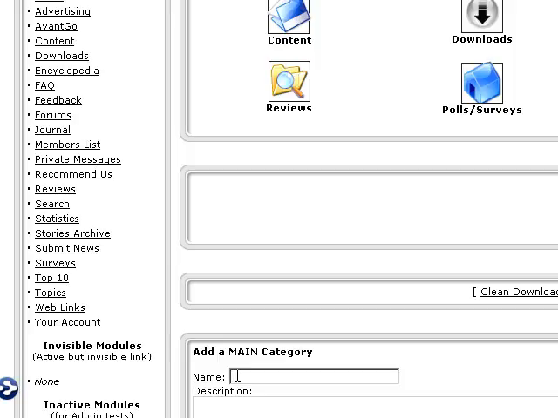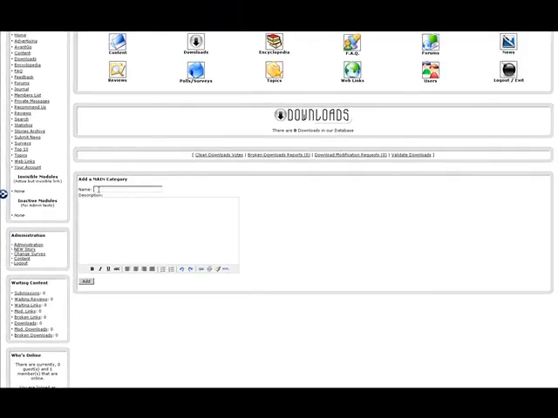Now what we're going to do is actually create a download and create a category for it. And what it is going to be is a link to download the new Second Life viewer. So what we're going to put in for the category is Second Life.